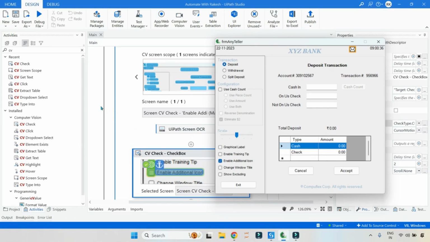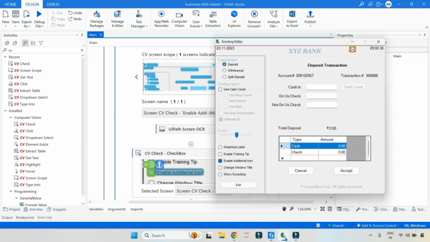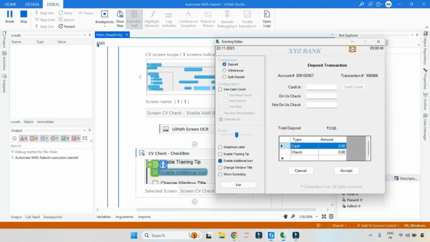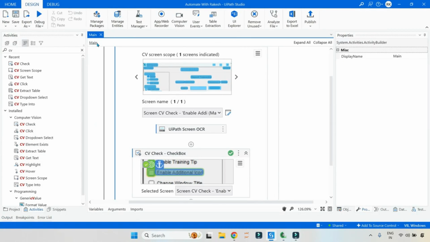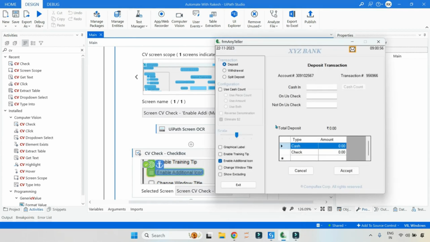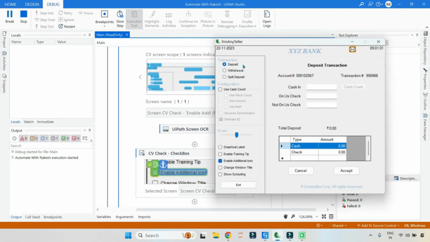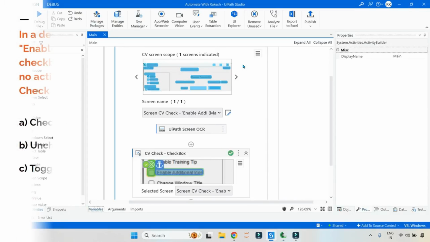Now what would happen if I run it again? In this condition, it is already checked. Is it going to uncheck or is it not going to perform any action? Let me show you. Now let me run it again. You can see it is already checked. Now what happened? It did not perform any action. Did you see the mouse did not move at all, right? If I run it again, see, it is not performing any action.